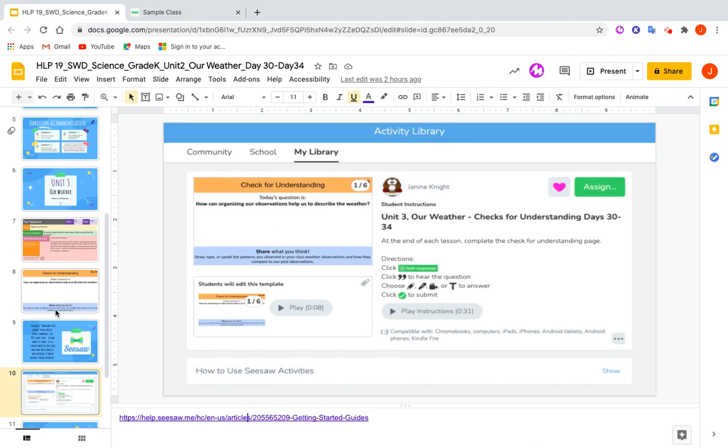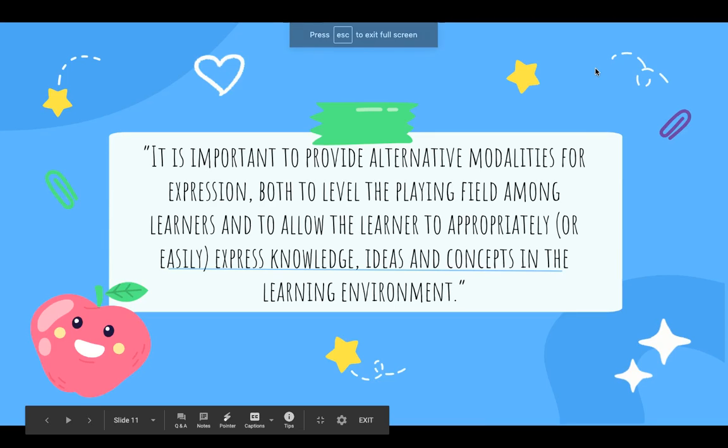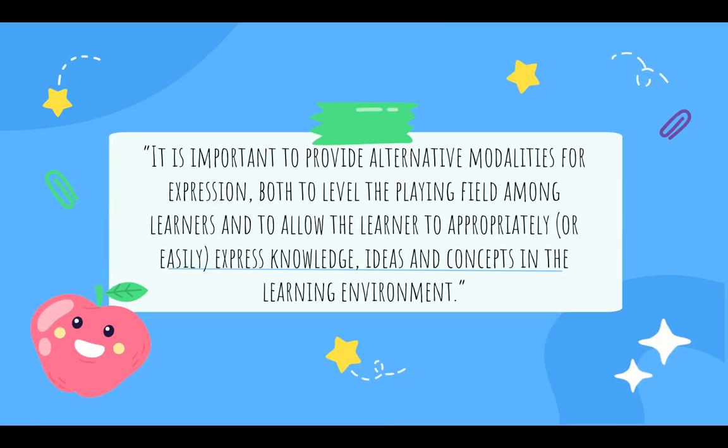That's how you use SeeSaw accessibility features. So just to remember that it is important to provide alternative modalities for expression, both to level the playing fields among learners and to allow the learner to appropriately or easily express knowledge, ideas, and concepts in the learning environment.